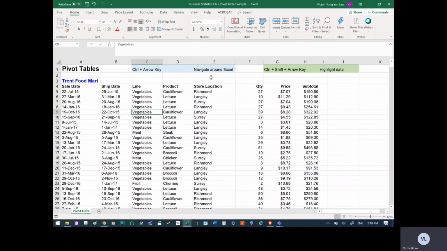The first shortcut is the control button, the Ctrl button on your keyboard. The shortcut will help you navigate quickly around your data set. For example, right now I'm in the first row of my data set. Let's say I want to navigate to the very end of the data set. So what I can do is use control, and because I want to navigate to the very end, I will press the arrow down.